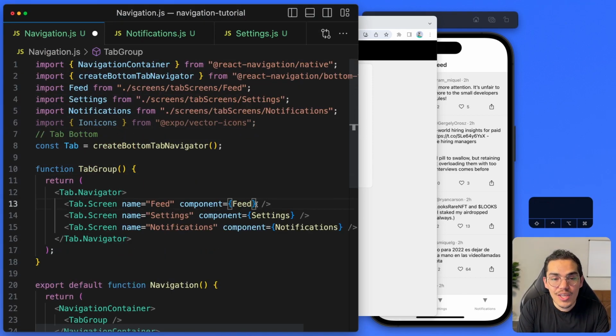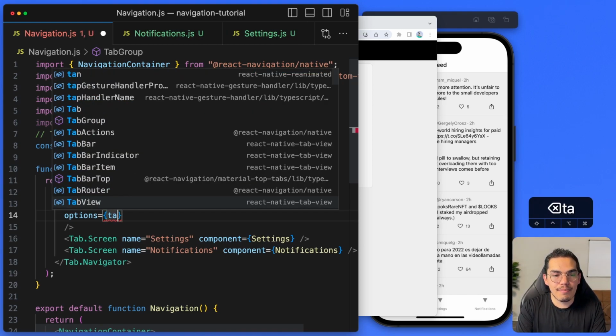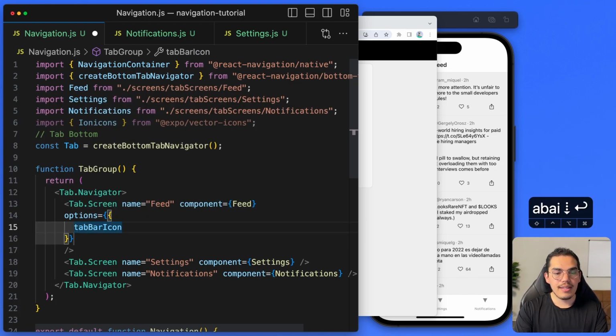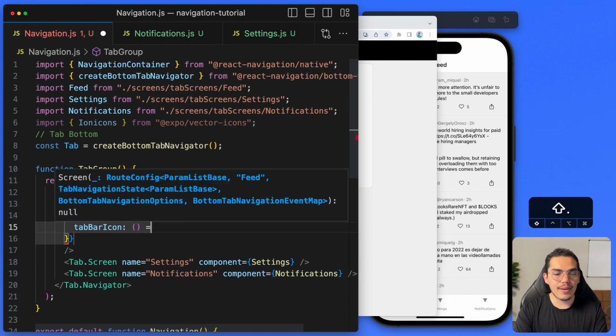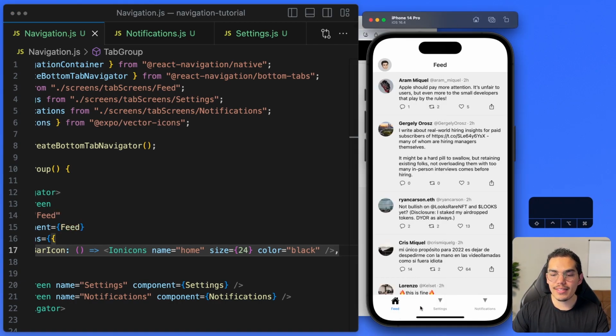So what we can do here is access the options inside the tab screen. And these options contain, for example, if I open another curly braces, we can say tab bar icon. And this icon is going to be a component, which can be basically the home screen that we have here. And if I go back, you're going to see that we have this icon just like that.